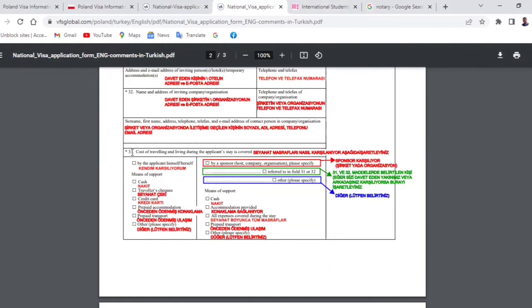All right, then the next is cost of traveling and living during the applicant's stay. Who is going to be covering your stay? If in the initial stage you chose that a sponsor is going to be sponsoring you, then you select this one. You tick this box. Then you write the name of your sponsor here, and I think you should tick this box as well.